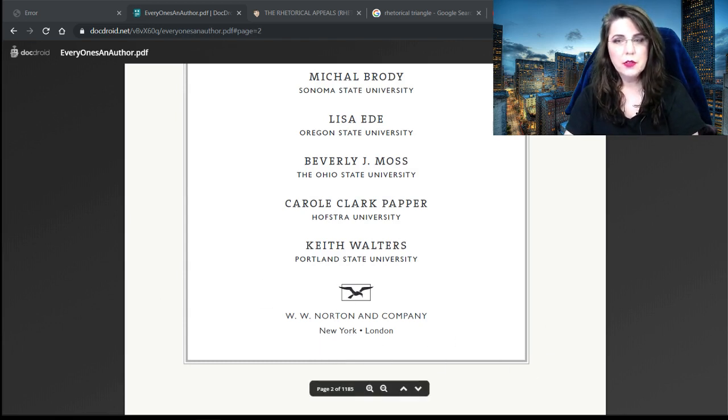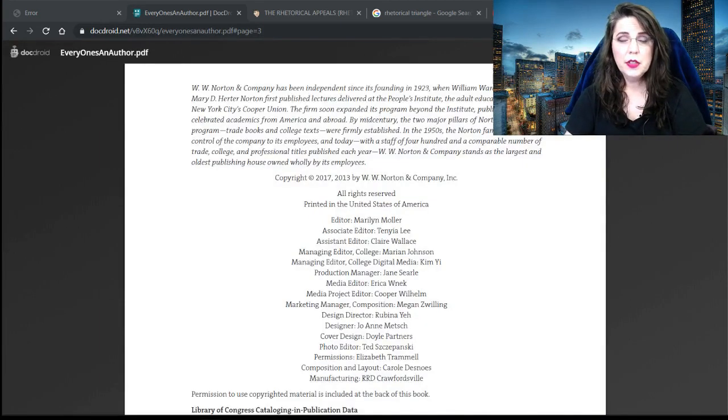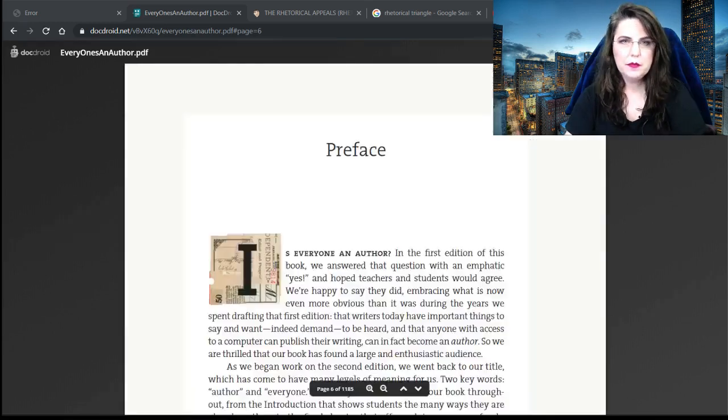Let's move on to the next step in rhetorical reading. We would want to consider whether or not the book that you're reading is current. So if we turn the page, we will see that this book was originally written in 2013 and it has also been copyrighted in 2017. So this book is current. Therefore, we can say that we can rely on it. It would be a credible source.